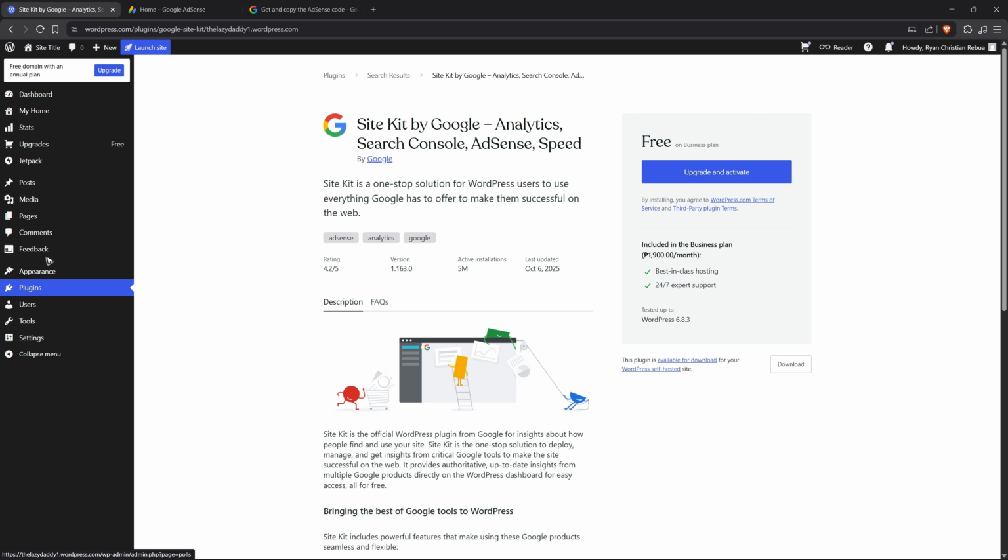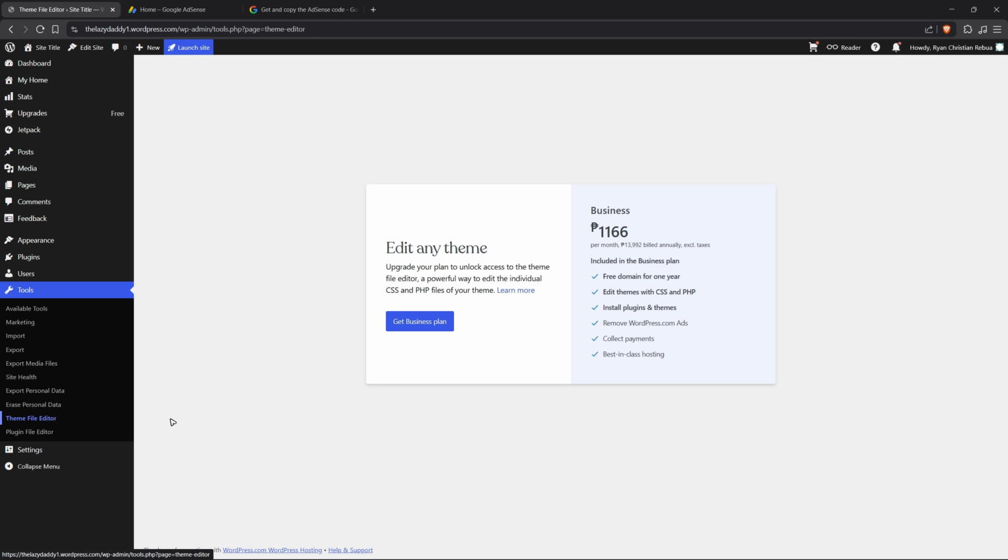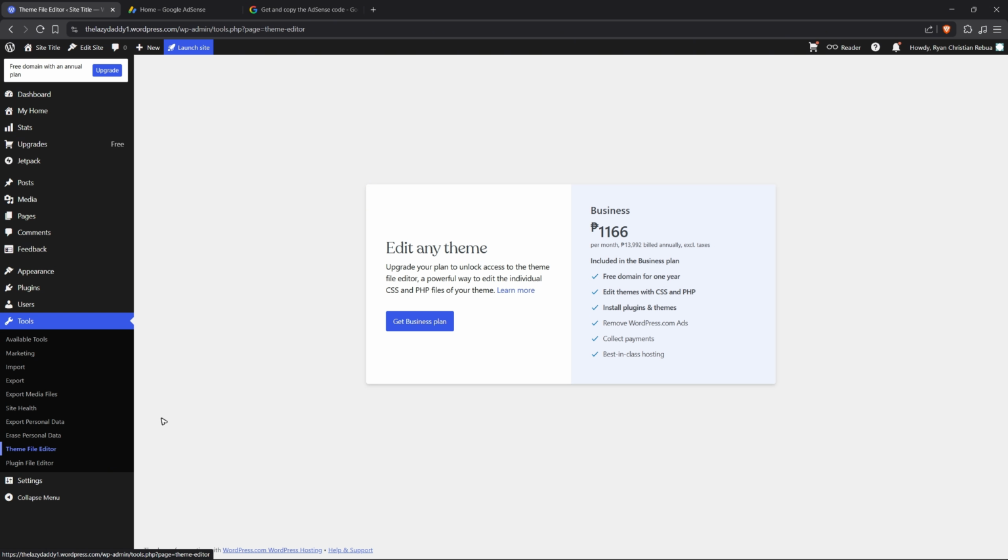And here, just go over to the left panel and hover over Tools and just click on Theme File Editor. Click on it. And then again, just make sure that you have the upgraded version of WordPress. Now in the right panel, once you have access to the theme file editor, just scroll through the theme files.